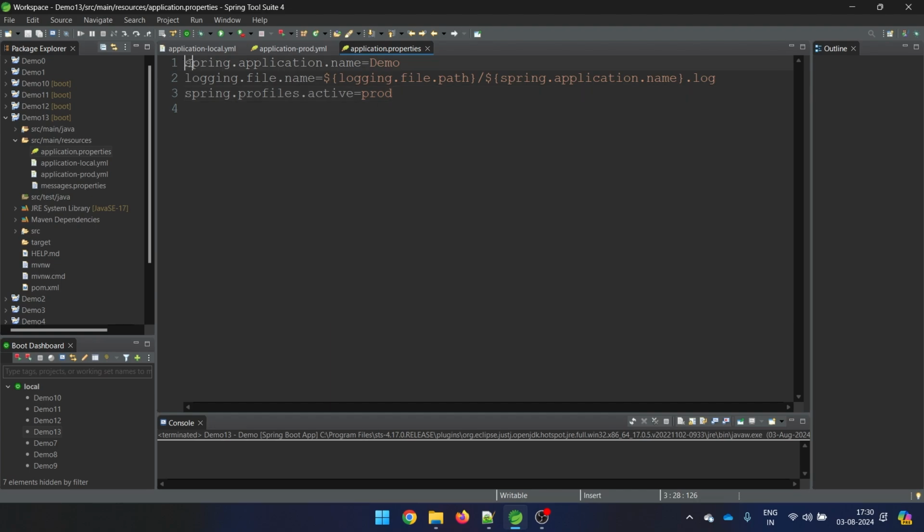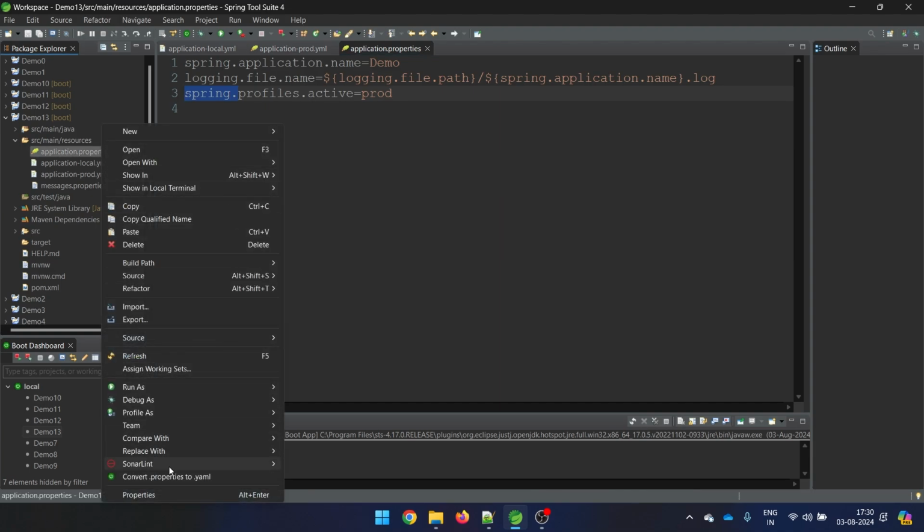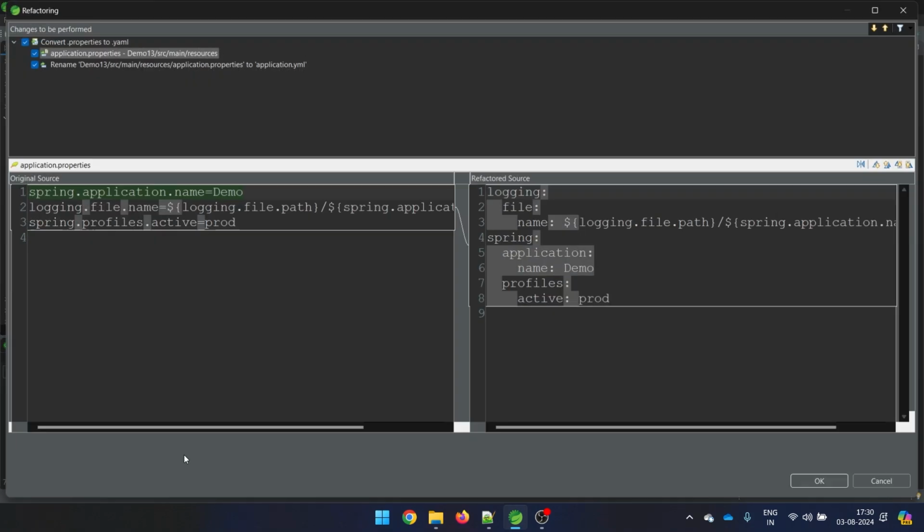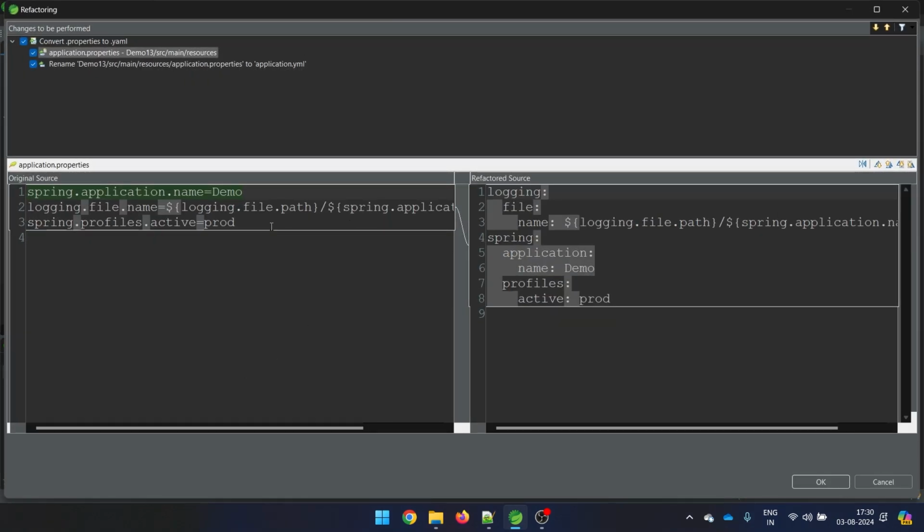So you see that we are repeating this spring and spring again. Let's see what it is going to do here. Let me go here and say convert properties to YAML. This time, first of all, it is showing you logging. Why is it showing this? Because L comes before S. So alphabetically this will come first, logging.file.name and this one.